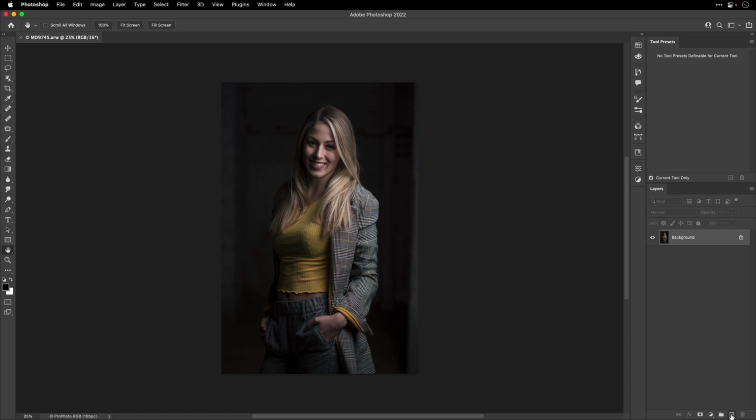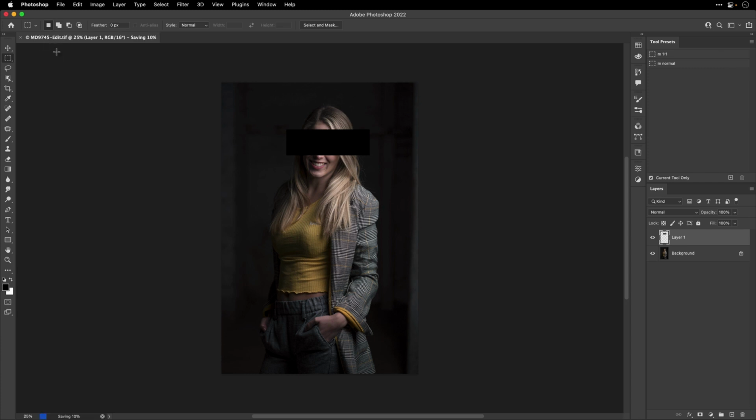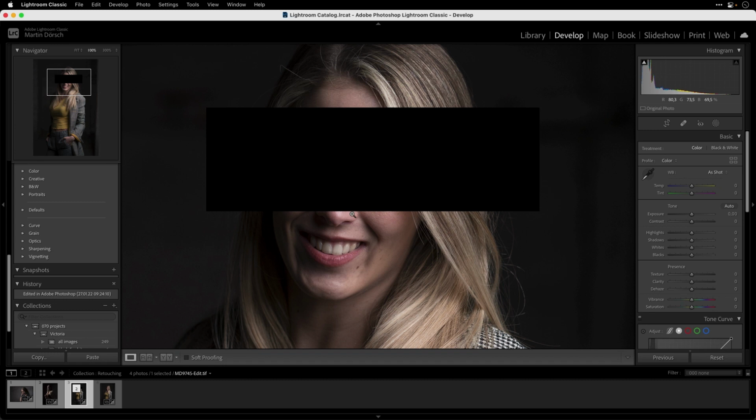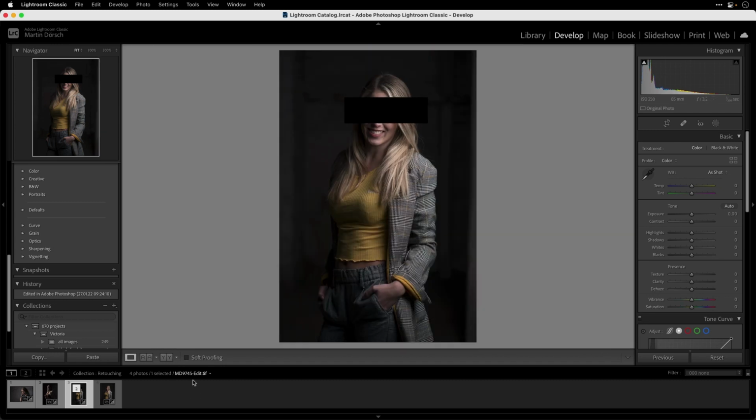What I will do right now is just add a black bar over her eyes like this. And now I press save. So Command S, and just keep an eye on the file naming. Because I pressed Command S, Photoshop will save this image with the image name plus edit.tiff. And if I switch back to Lightroom, you will see I have the TIFF file here inside Lightroom and inside my collection, because I came from the collection.